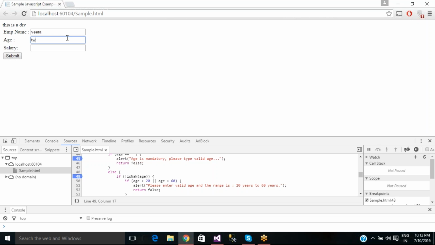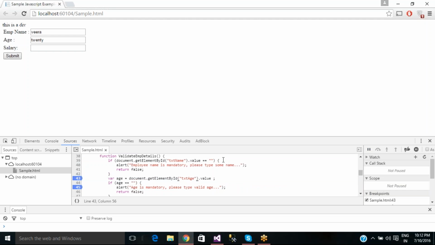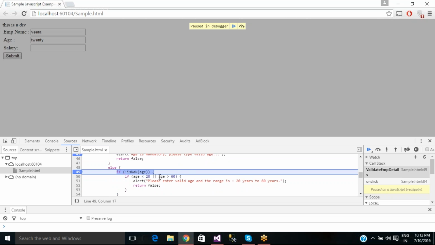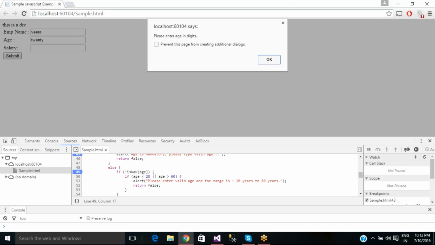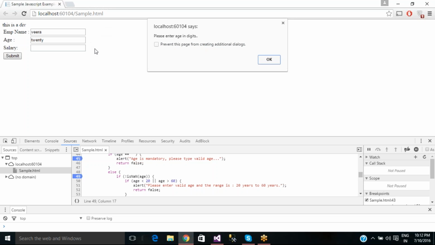Now let's write a test which is not acceptable. So I'm picking F8 and it should throw you an error here: please enter age in the digits format.